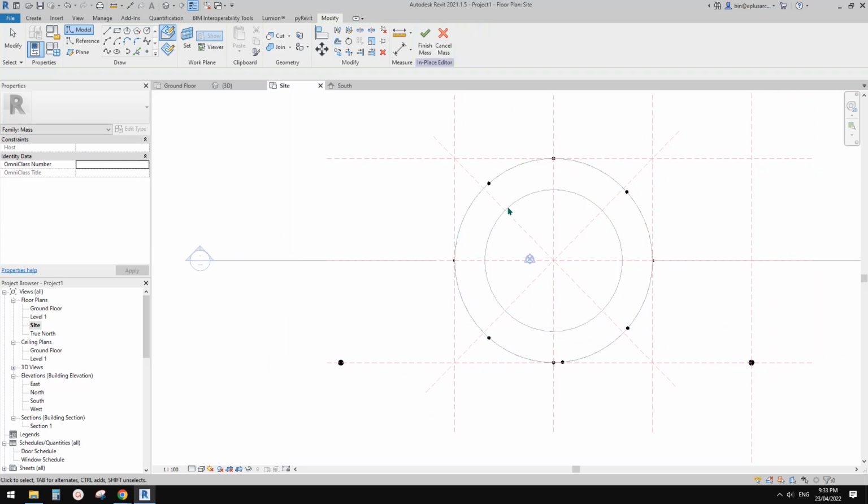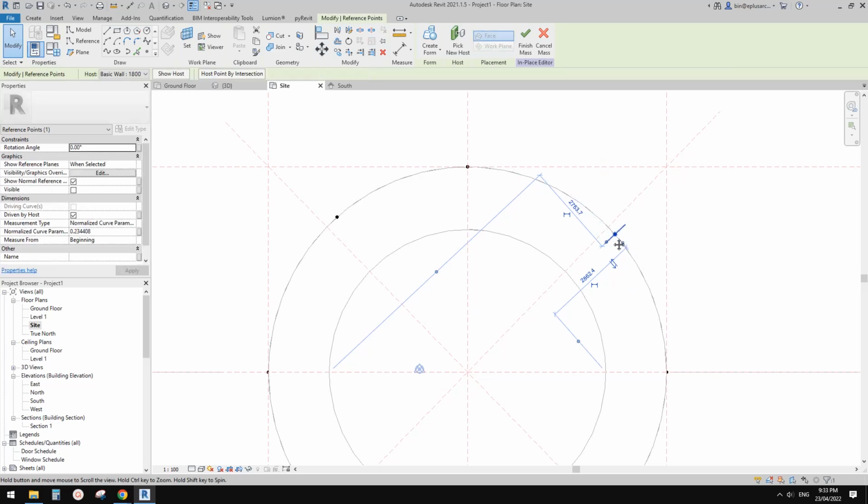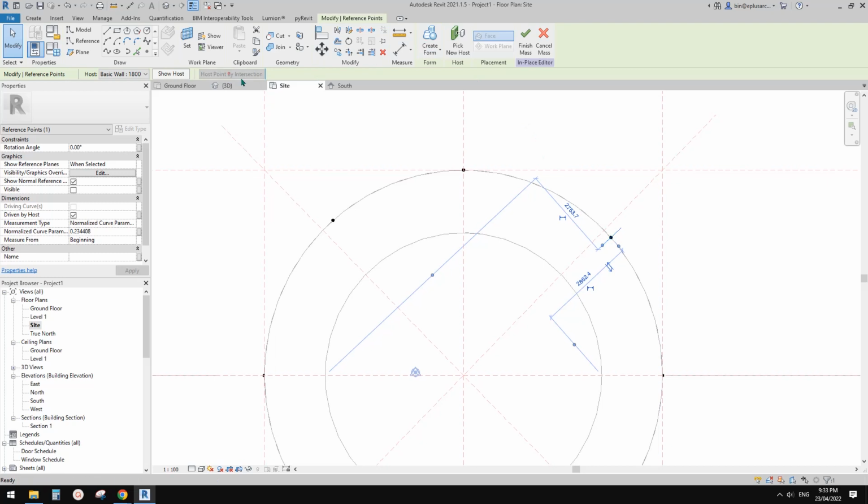Now we need to adjust some of them. First I want to adjust them in this plan view. So we're going to try this.